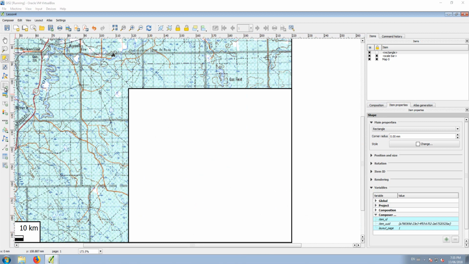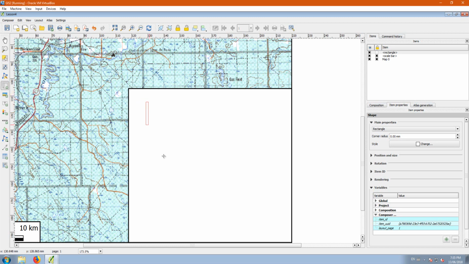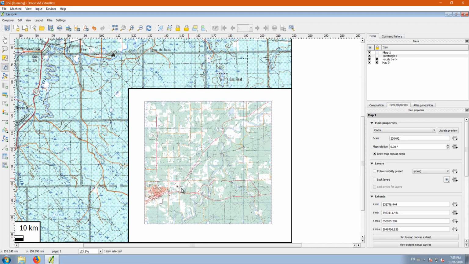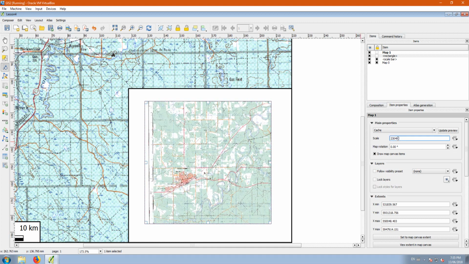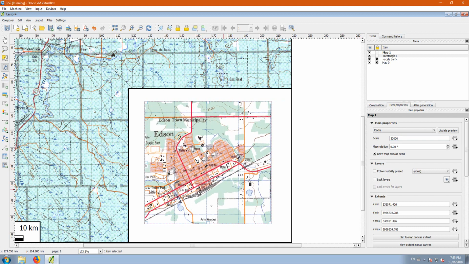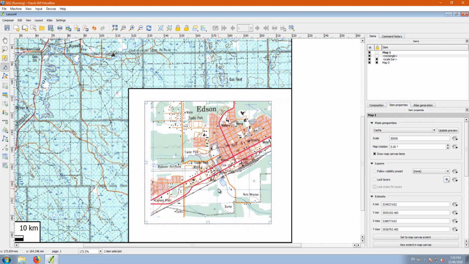Just go here, add a new map, click the button, select the area you want for this map. This one, then go inside the map with this button here, move hidden content. I want to see for this map 50K, and I'm going to put Exxon here, the city of Exxon, right there.